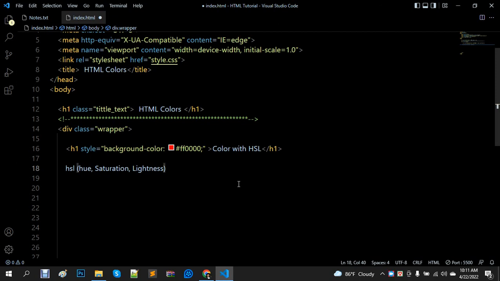Hue is a degree on the color wheel from 0 to 360. 0 is red, 120 is green, and 240 is blue. Saturation is a percentage value. 0% means a shade of gray and 100% is the full color. Lightness is also a percentage value. 0% is black and 100% is white.